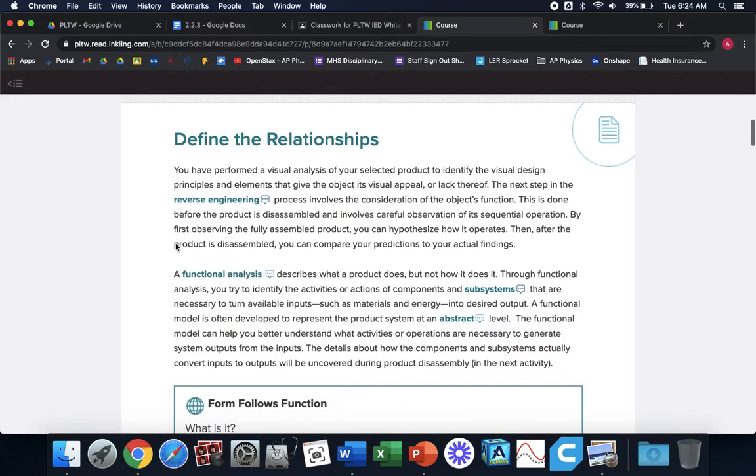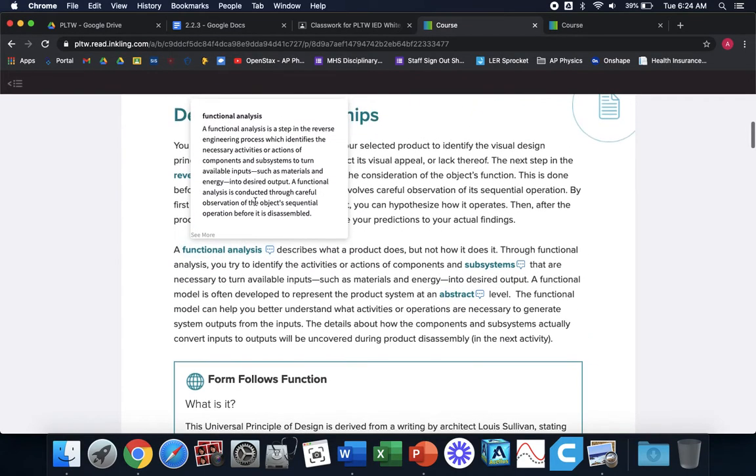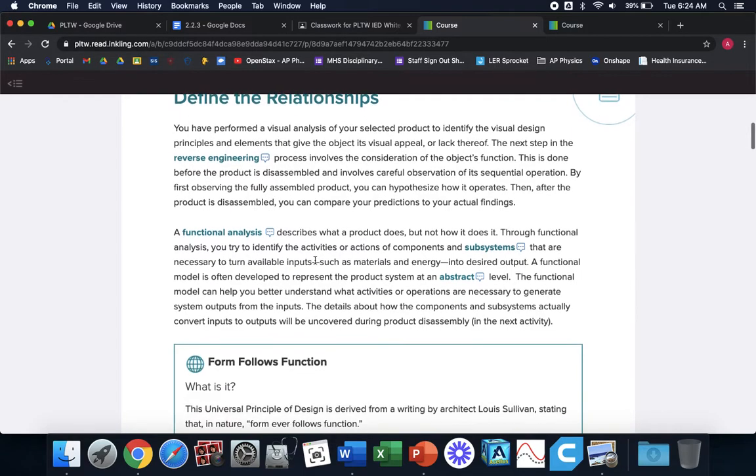What we're going to do today is look at functional analysis. Again, there's a lot of definitions embedded in my PLTW. It's a step in the reverse engineering process. We're identifying things that you have to do and components and systems that have to work to create some output, right? Every product is meant to do something. That's the output. The functional analysis is to figure out what it is actually doing to get there, and kind of investigating how it does that.